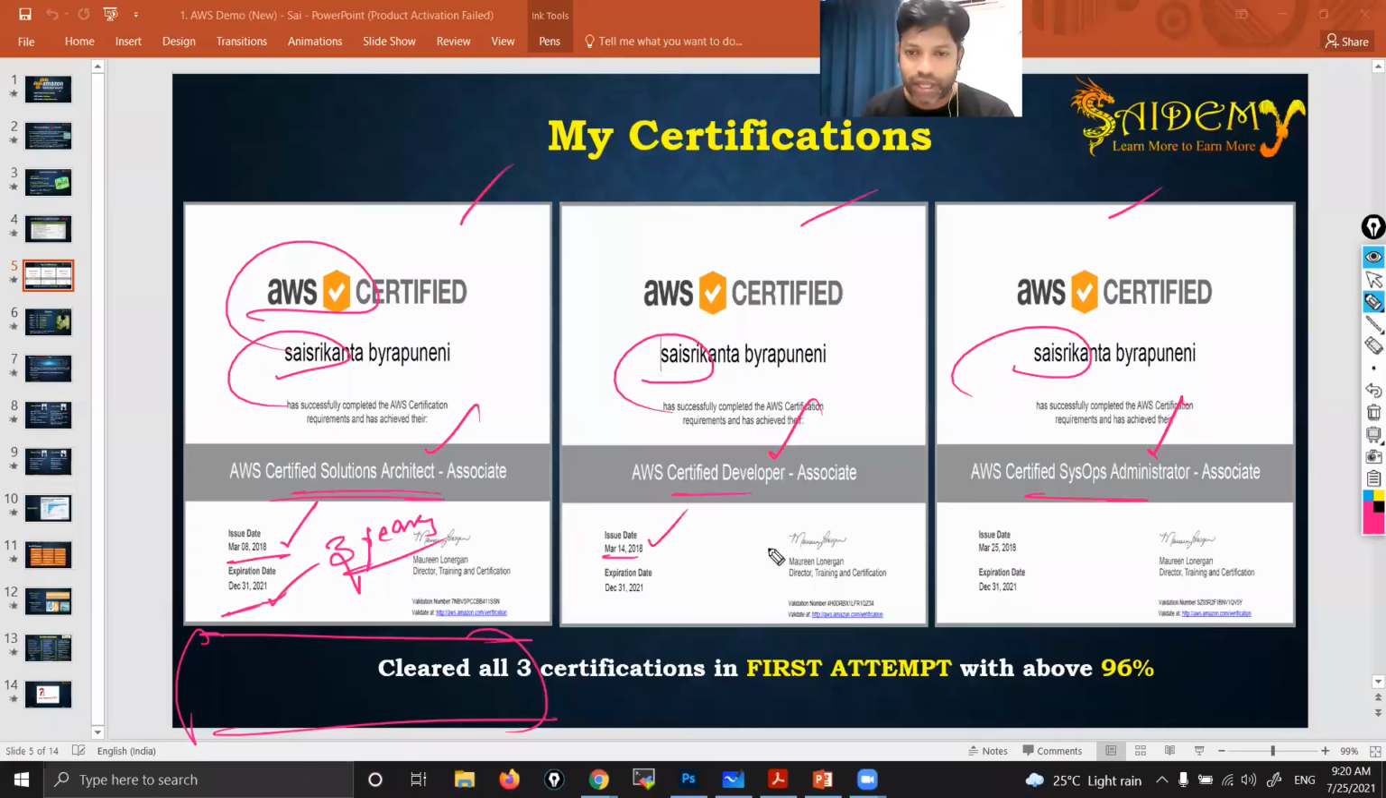See here, March 14th I have written, March 25th, 2018. So December 31st, all three, because due to the pandemic, centers are not open. Otherwise, I would have written this. So after December 31st of next year, I am going to write this exam again. Like that, we have to renew again. Renewing means writing the exam. And this is a unique validation number. Anyone can search on the official AWS website. You can see my name to validate.